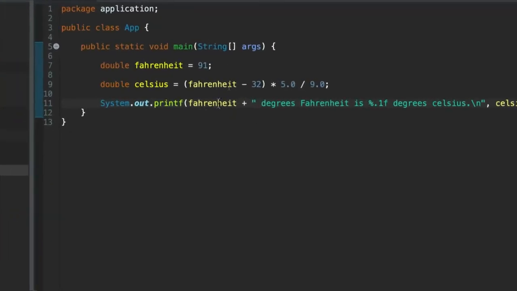I could also do that with Fahrenheit, so I could get rid of this concatenation here. And here, at the start, I could put percent, let's say 0.1 again, percent 0.1 f. So now the first format specifier is the value in Fahrenheit. So that's going to be my first argument after this argument. So the second argument, I'm going to write Fahrenheit. And then the third argument is Celsius, and it's going to replace this.